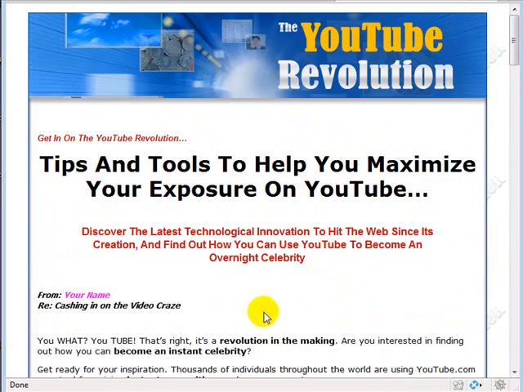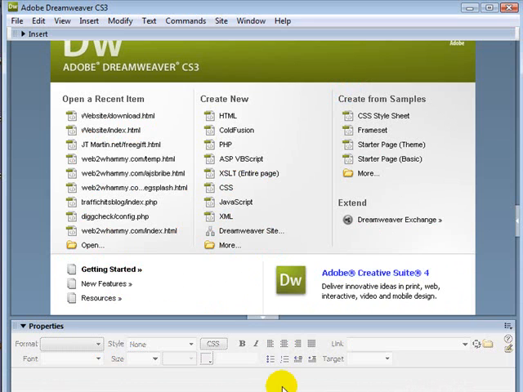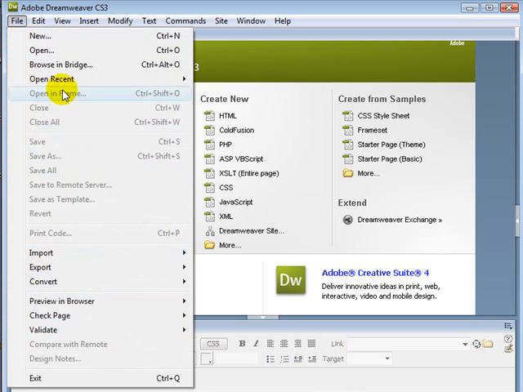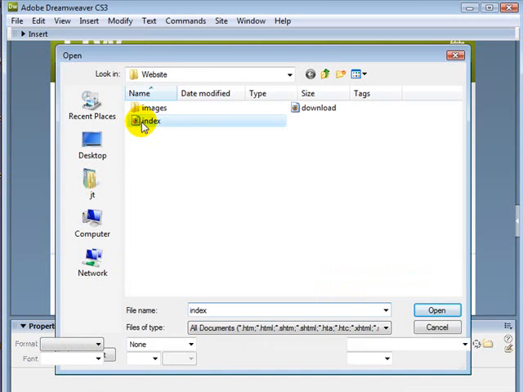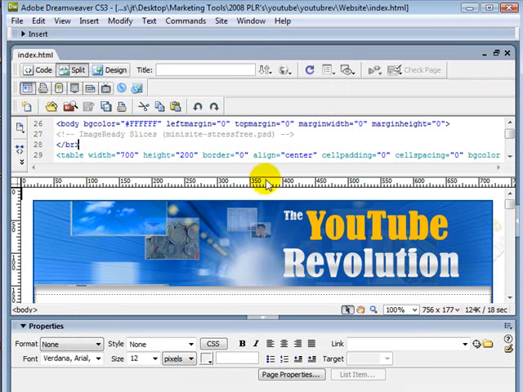So what I'm going to do is open up my HTML editor. Hopefully you have a what-you-see-is-what-you-get editor. If you don't know HTML, it makes it a lot easier for you. So I'm going to open this up. Now here is where you're going to save it as whatever file you want to name it.